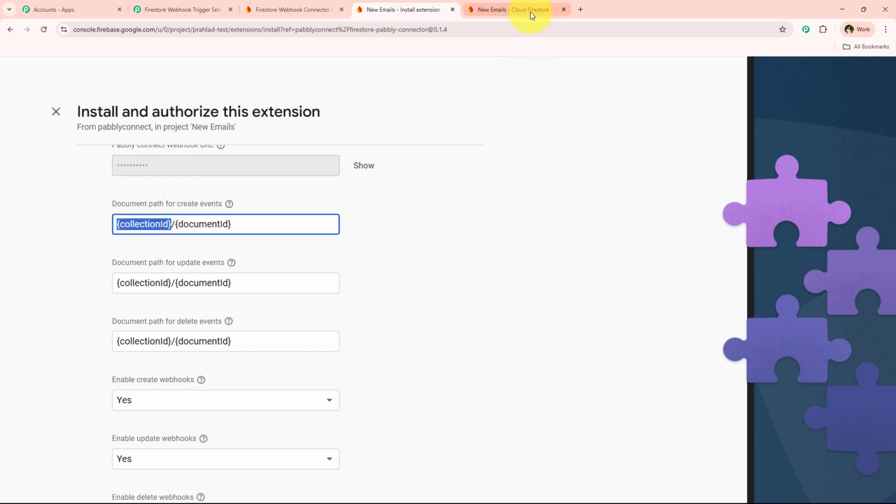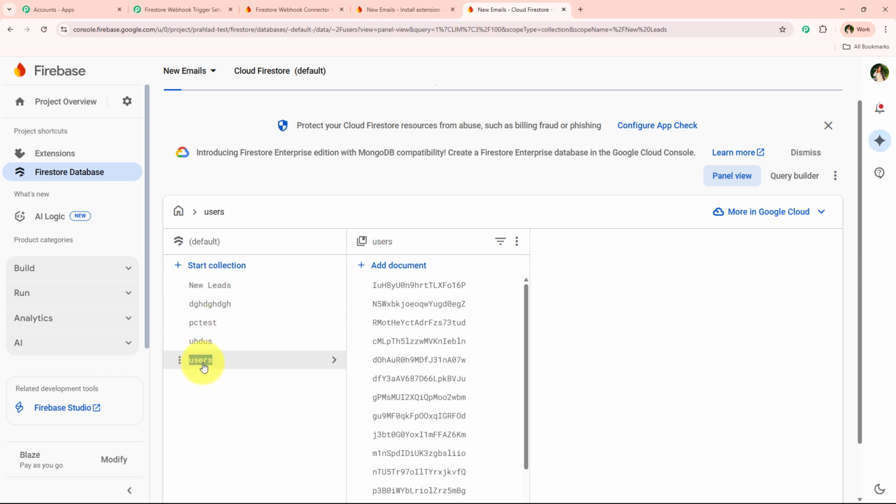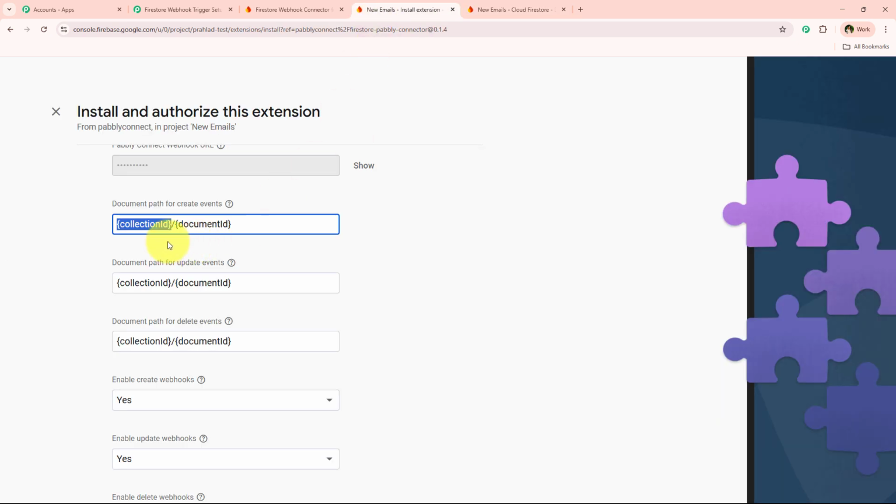So what you can do is you can simply go towards your Firestore database, and over here you're going to see multiple collections. And over here the collection ID is the name of the collection only. So let's say this is users for me. So I'm just going to simply copy and paste this users right over here. So this is my collection ID, and over here for the document ID, I'm just going to keep it as wildcard only.